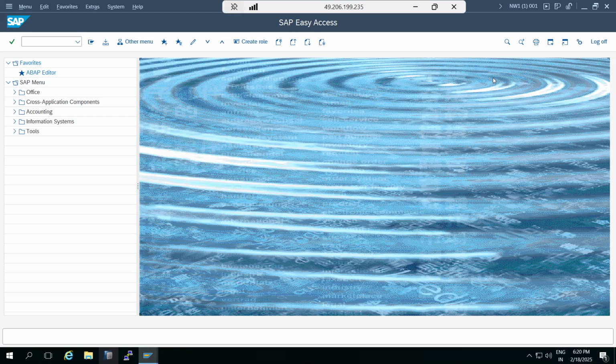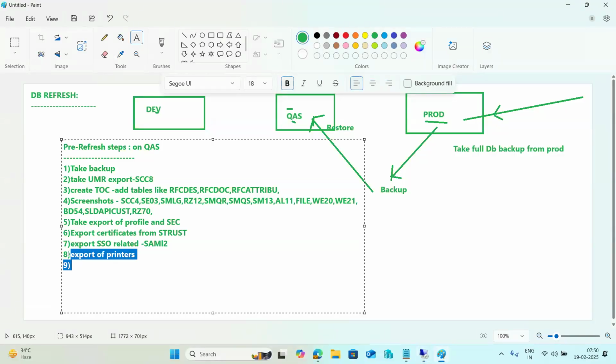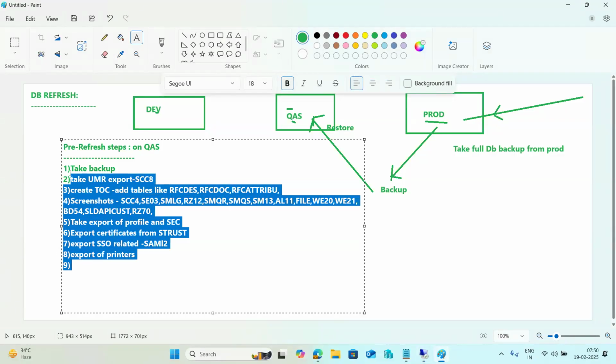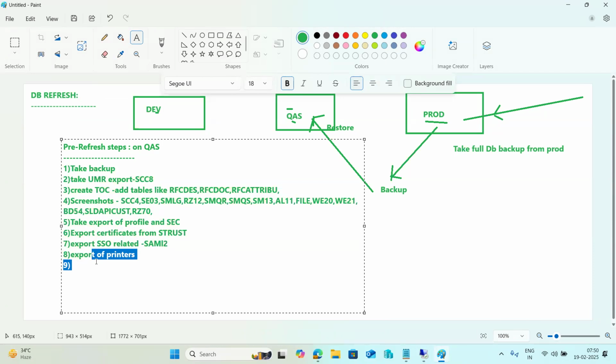Whatever steps I have drafted here, I will send as one document. It has step-by-step screenshots, so you can perform the same thing there. These are just the pre-steps, the DB pre-steps. Before that, for all the configurations, we have to take the backups here.